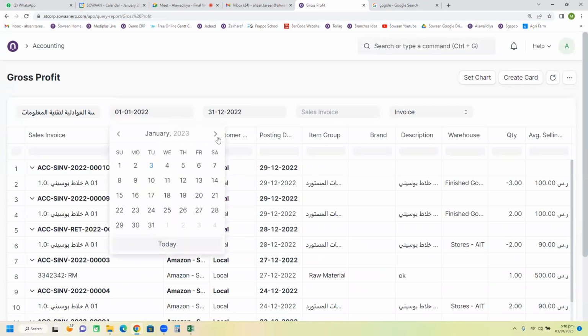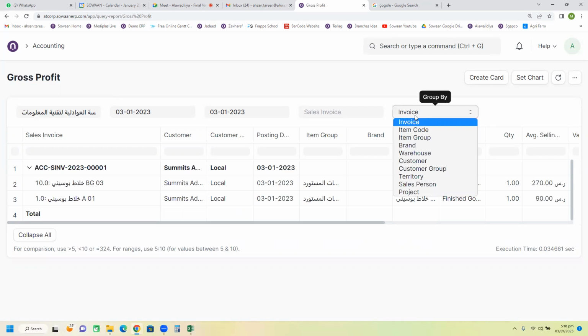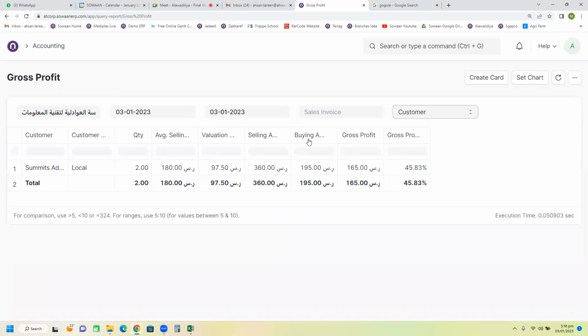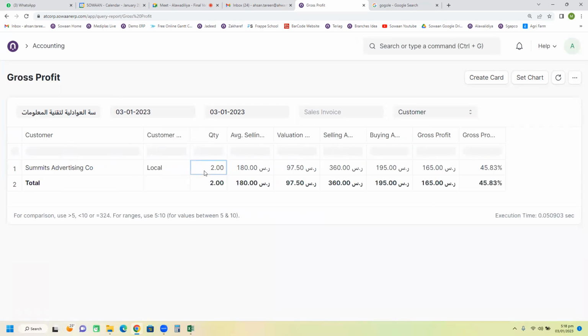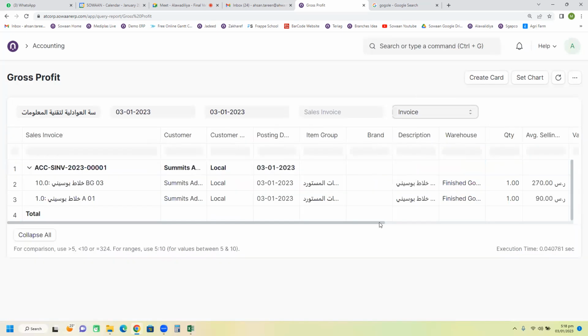So I'm looking at the invoice level. I can also pull like this. For example, if I pull on the customer basis, my customer was Summit Advertising. I sold them 2 items for this much quantity with this much cost. So this multiplied by this comes to 360, and this multiplied by this comes to this much. And this is how it looks. I can also show you at the invoice level, so it will be more clear here.